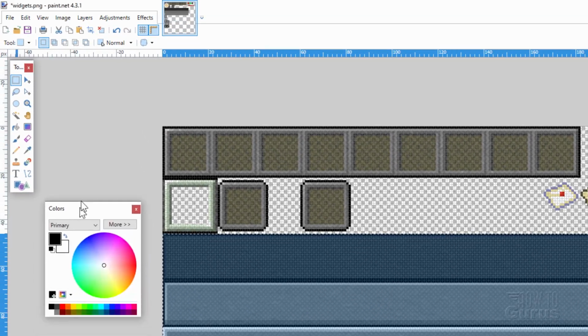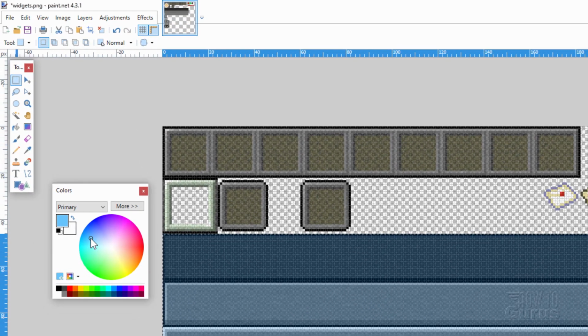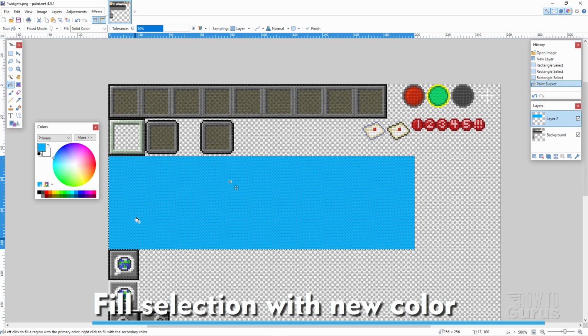And then on your color chooser, color picker, go over here and find a nice color. I'm gonna choose just kind of a nice blue right there. And then grab the paint bucket and click inside. That fills that whole selection with that new paint color.